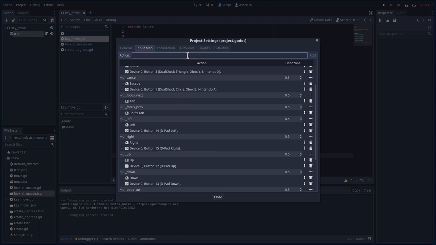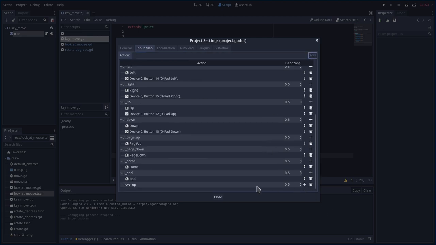So I can come up here, action, and I can say move up. I can say add. And then down here, it's been added to the list, and I can press this plus button. And I can add in a key from the keyboard, a button from a joystick or game controller, or if it has a directional pad that is pressure sensitive, you have your joystick axes here, or mouse input. I'm going to say key, and I just press a key. So we're doing up, so I'm going to hit my up arrow. I'm going to click OK.